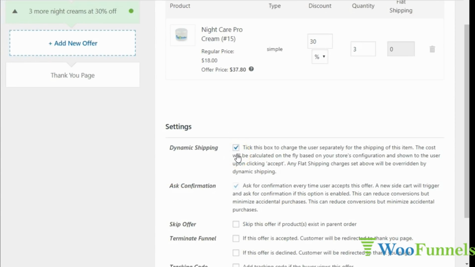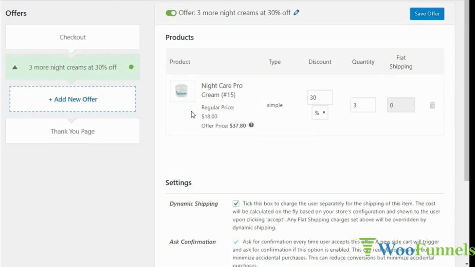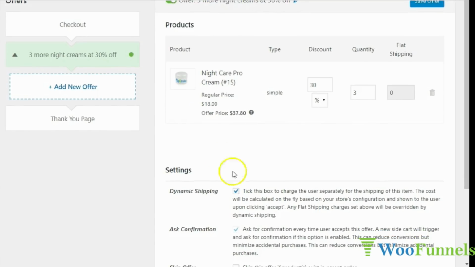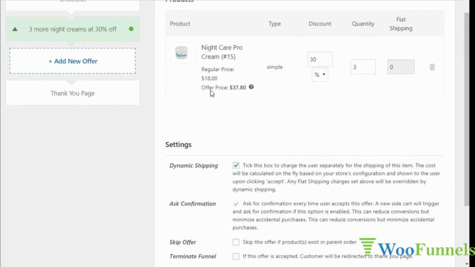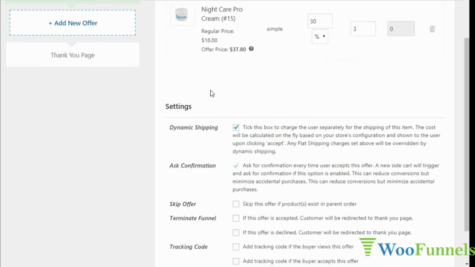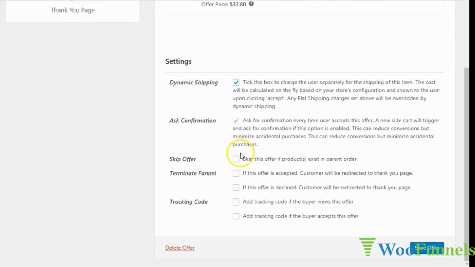Now, the simple reason why we've added the dynamic shipping option here is because we don't want you to lose money on shipping. So if you're upselling, it means that there will be an additional product added to the package, and it will obviously increase the weight of the package, and hence there will be subsequent shipping charges. We do not want you to lose money on shipping while upselling, which is why you can tick the dynamic shipping box here, and then the shipping for the item here will be independently calculated, and the user will be charged for it. So that's that.